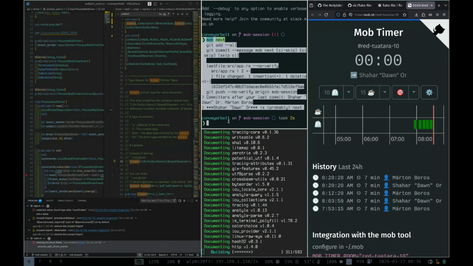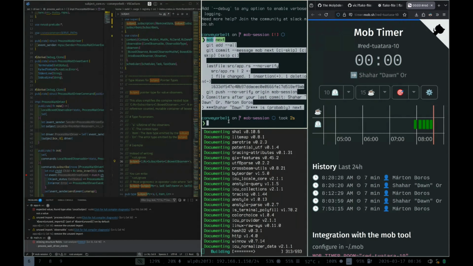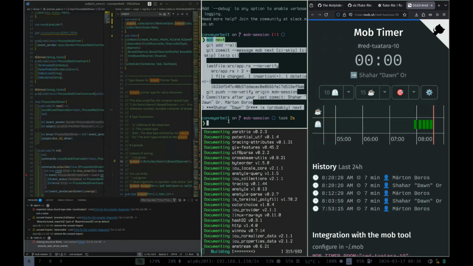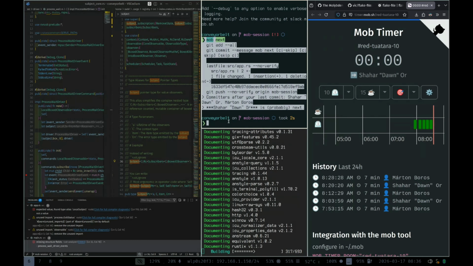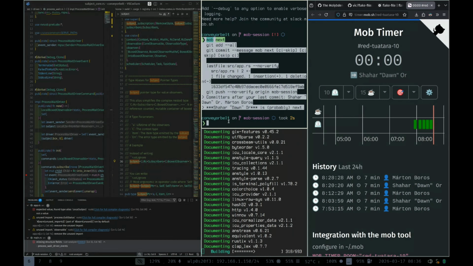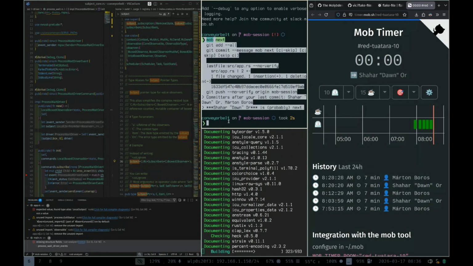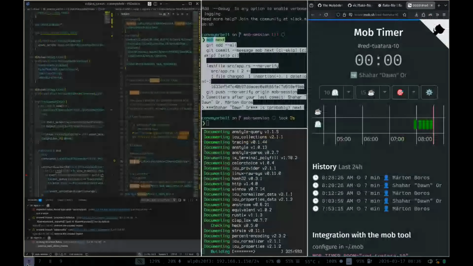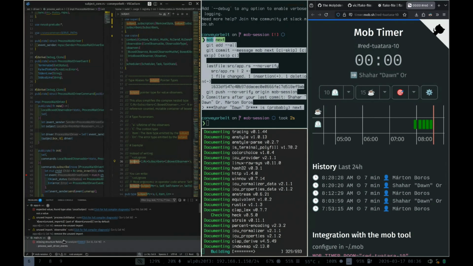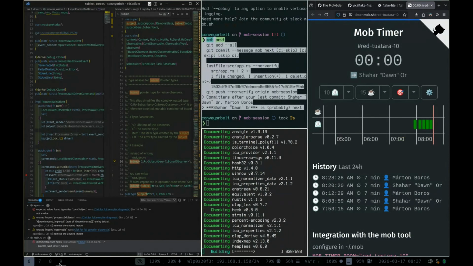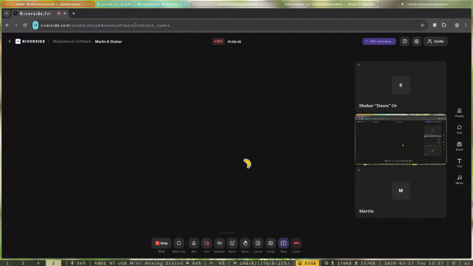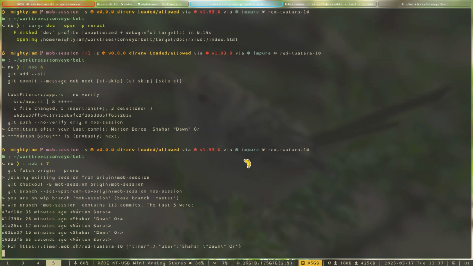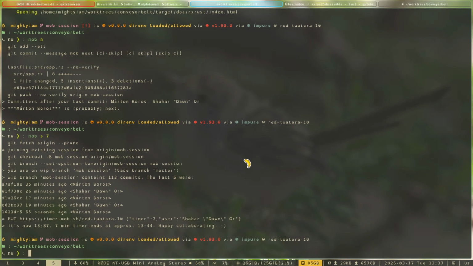I'm back. Okay, I did the rotate. Mob next, and I'm building the docs. There. I'm sharing. Look what I'm doing: mob start 7. Yeah, it's a combo.